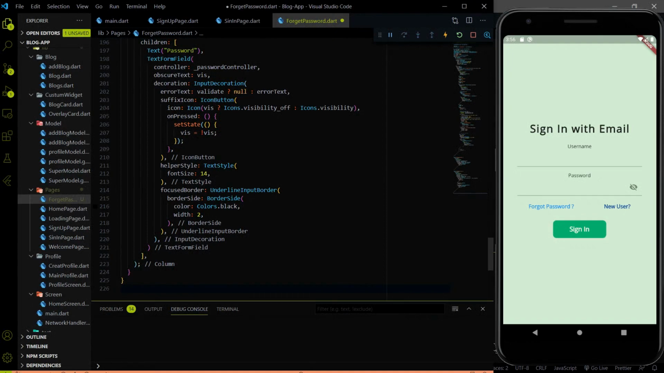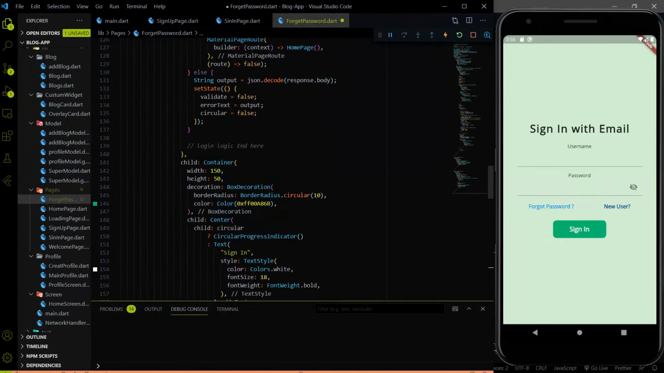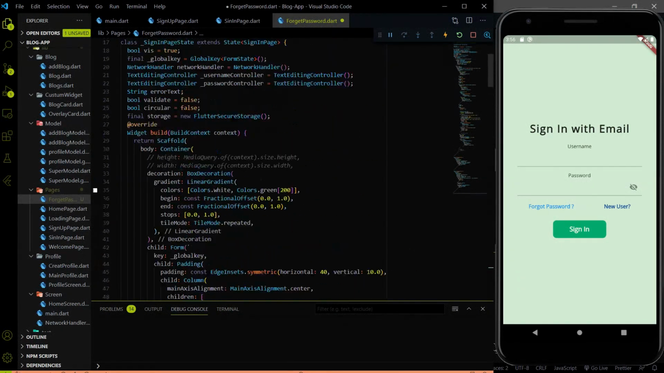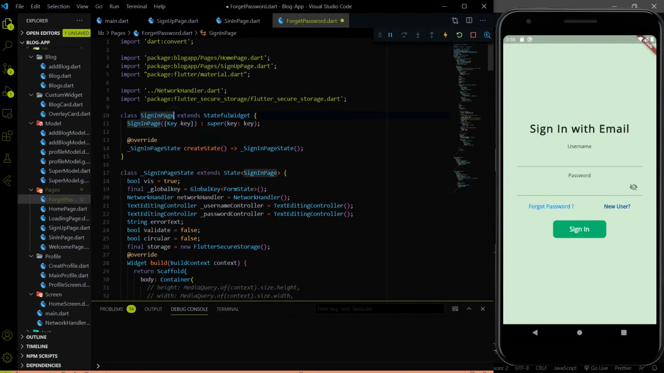And let's make the necessary changes. What are the changes we will do? First, we have to change the class name. The class name will be forgot password. Let me find all the places where I used the sign in page and change it to forgot password page. Also, we have to change the state name.